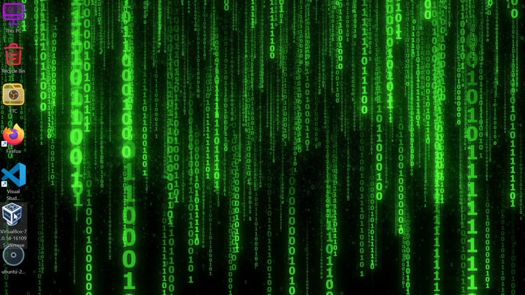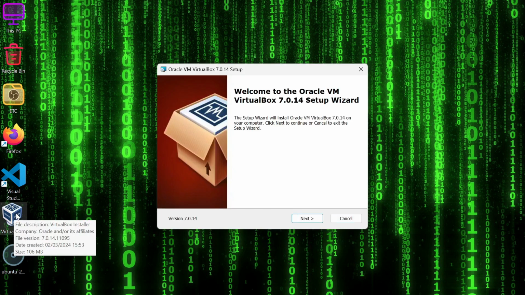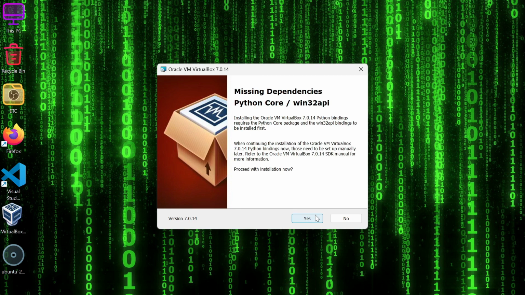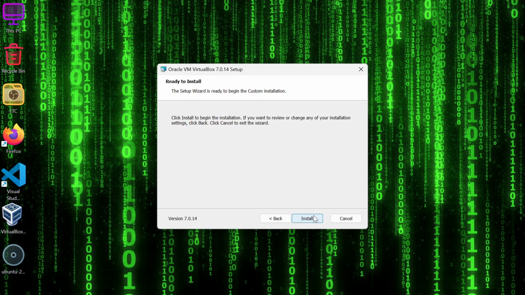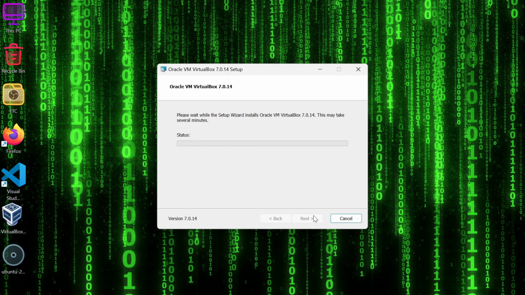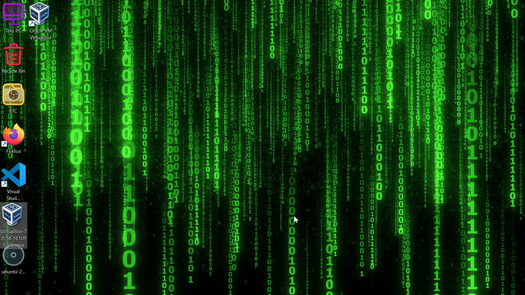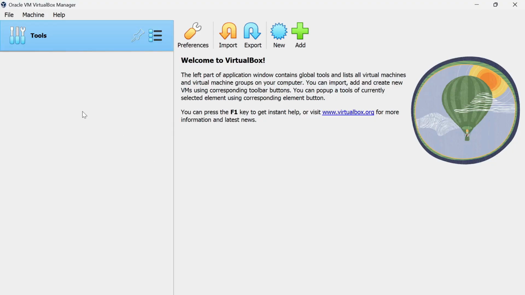Now we have to install them. First of all, install VirtualBox. Click on Next. Change the installation location if you want and click on Next. Click Yes and Yes. Install. Okay, it is finished. Now open VirtualBox.